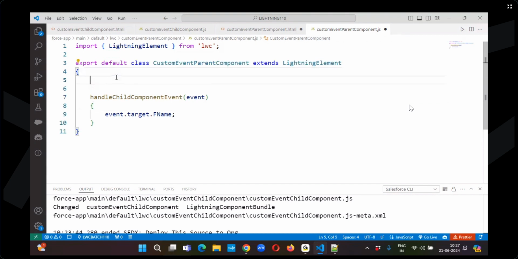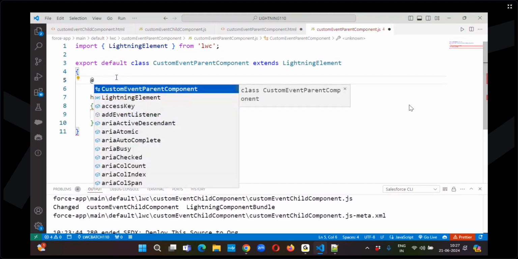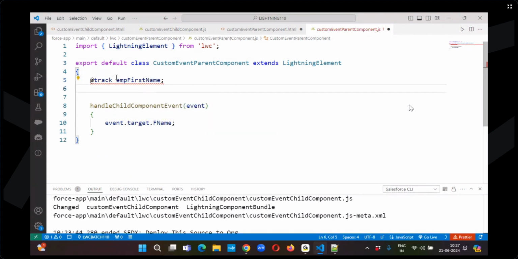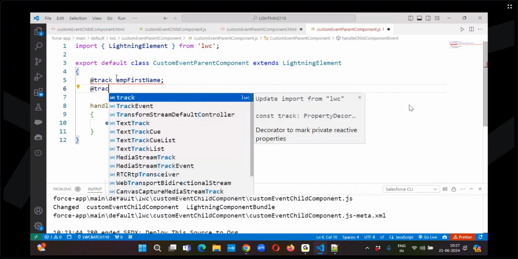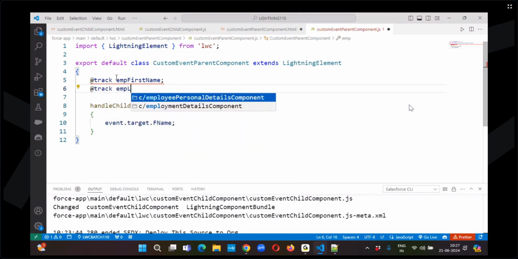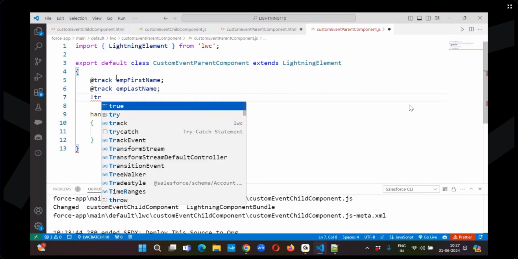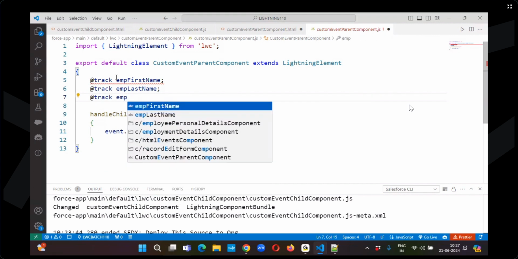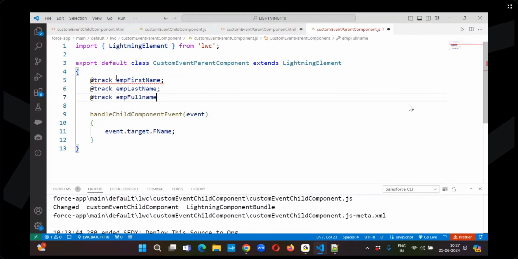I'm preparing three properties over here, like at the rate track emp first name, at the rate track emp last name, at the rate track emp full name. Now here I'm going to be importing this track namespace.